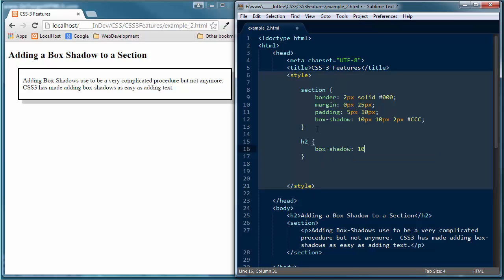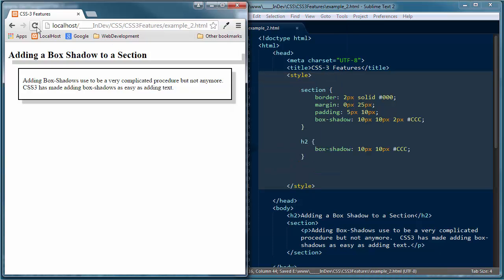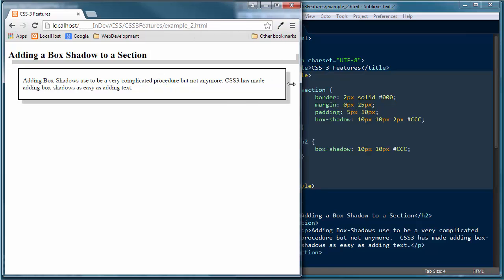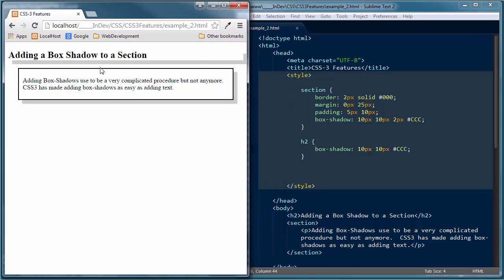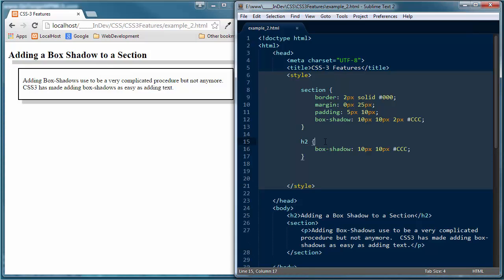I'm just going to say 10, 10, and I'm going to leave the blur blank, and I'll just give it a color of dark gray. Save the change, refresh the browser window, and you'll notice now I've got this box shadow, or the shadow around the H2 element itself. And keep in mind, because it's a block level element, that's why you're seeing it go around the whole element. Because again, I'm having it display as block level.